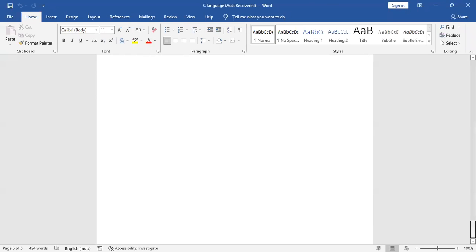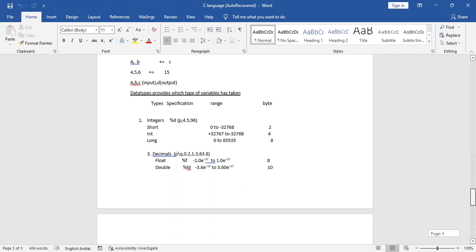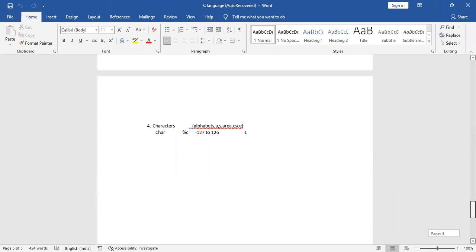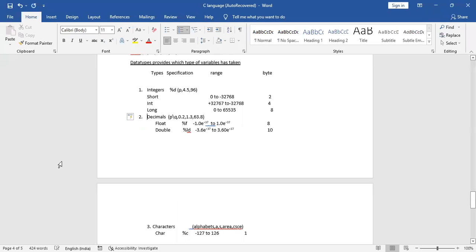So yesterday we were seeing about the data types. How many types of data types are there? There are basically 3 different types of data types. Those are integer data types, decimal data types, and the next one is character data types.